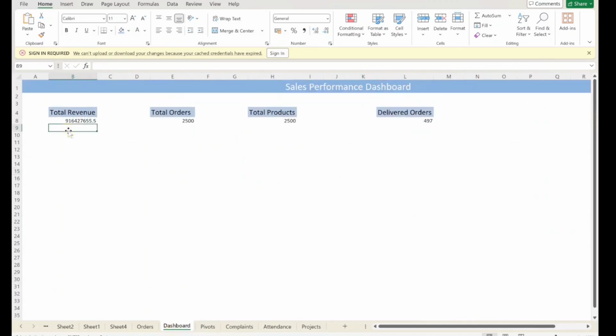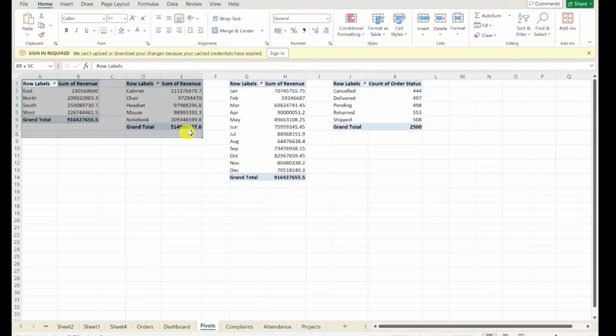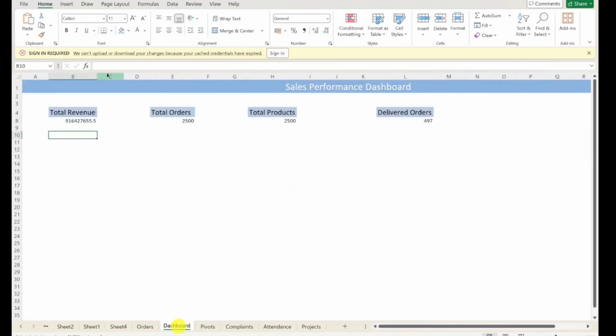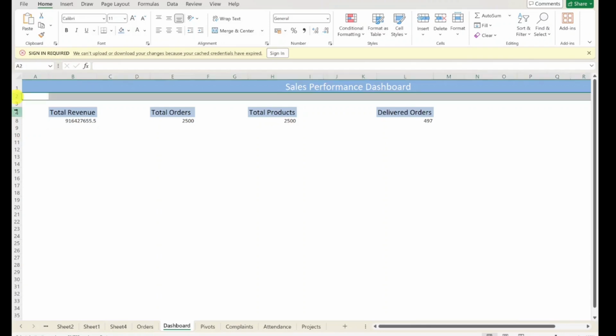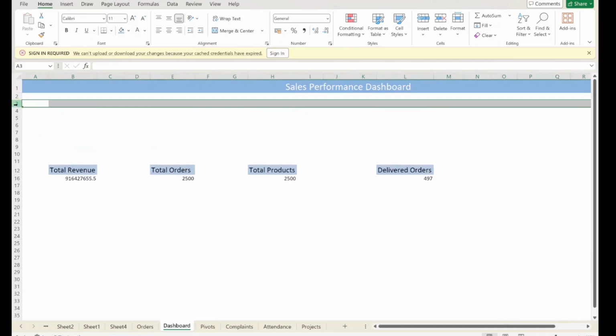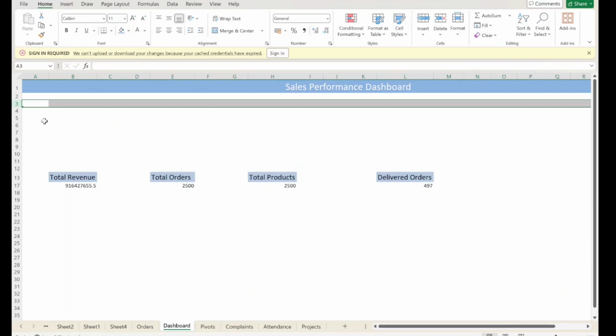We already have the total revenue, total orders, total products, and delivered orders. Now, what else we need? We need graphs that will come through this. But before that, let's make it a little more streamlined. Let's introduce some slicers. What are the slicers? You already know if you have watched my videos before. If you have not watched, please go ahead and do that. Now, how have I created more space in between? Control, Shift, and plus sign. These are some of the shortcut keys that you can use.